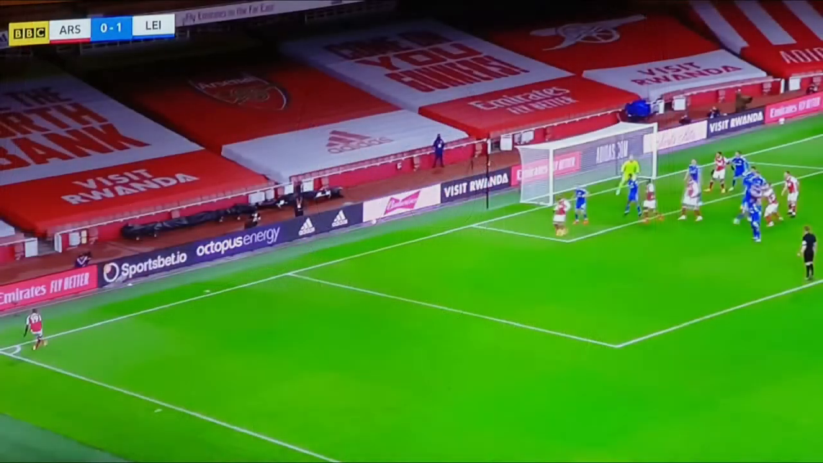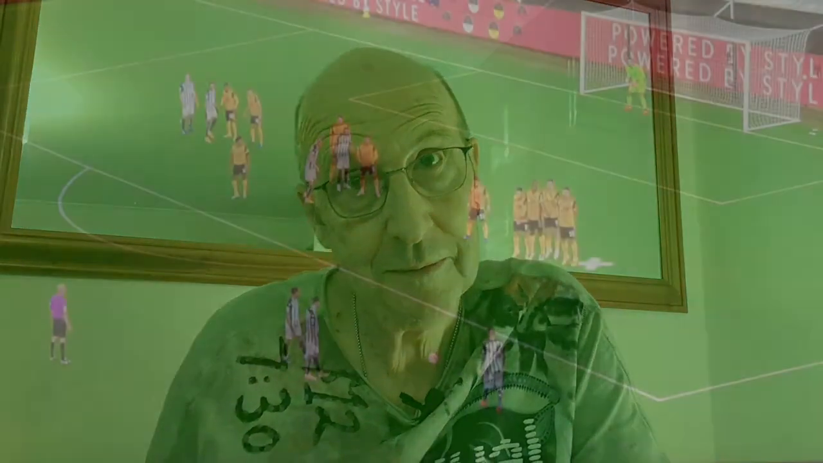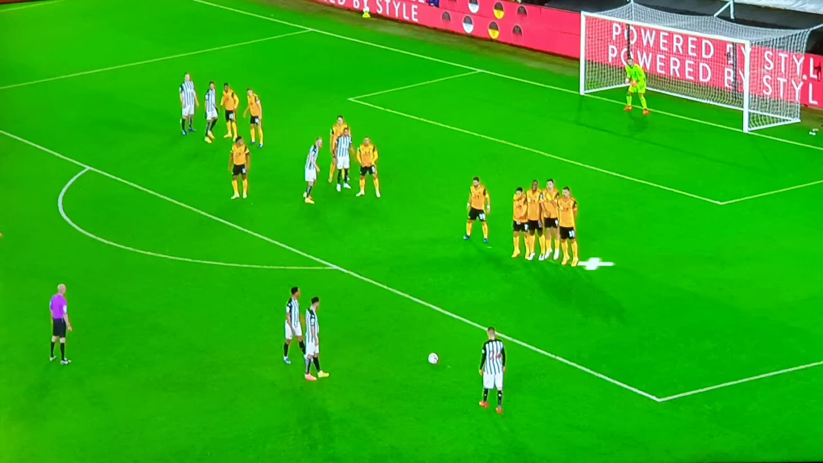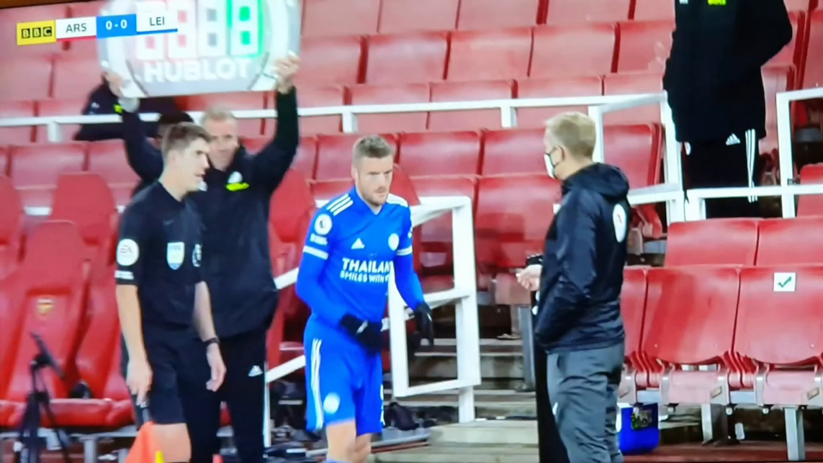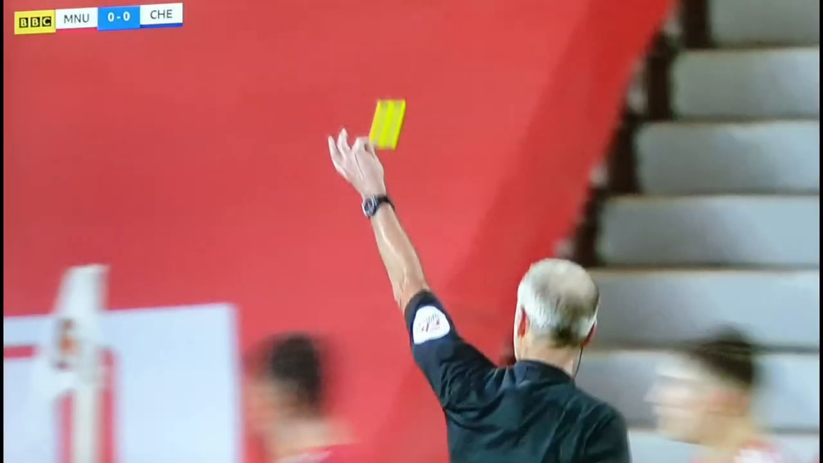Next one, corner. This is a picture of a free kick. Here a team is making a substitution. The referee gives a player a yellow card. Of course, two yellow cards mean one red card.